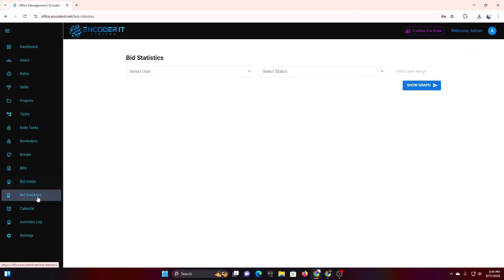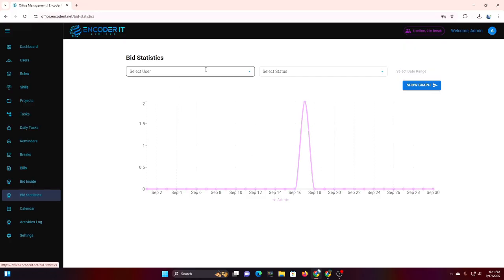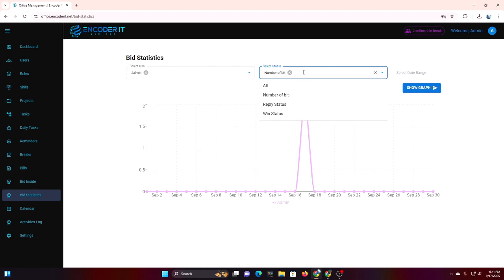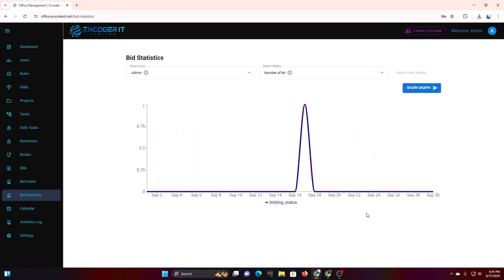And this is the bid statistics. You can filter it by the users. I select admin, then the status like number of bids or reply status, etc. Then the date range from here, and when you click on show graph, the graph will be visible here. So this is the bidding status, and this is the calendar.